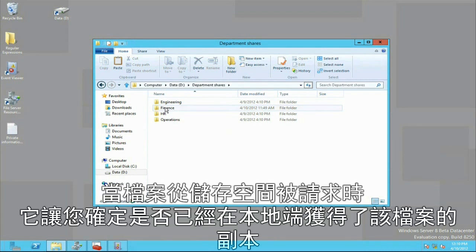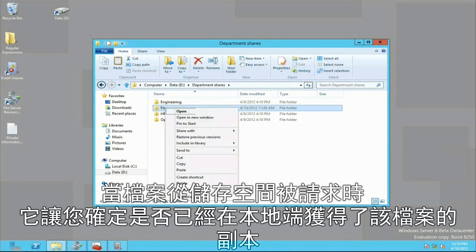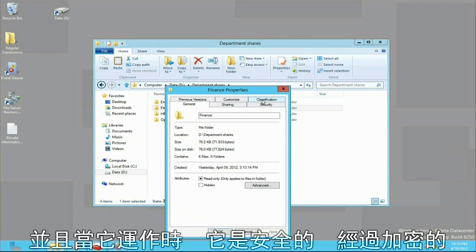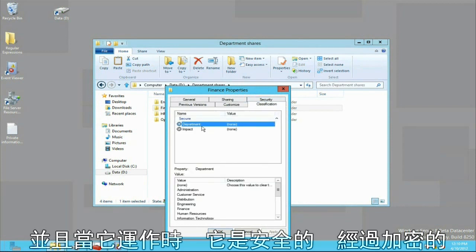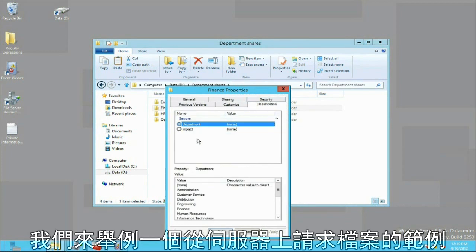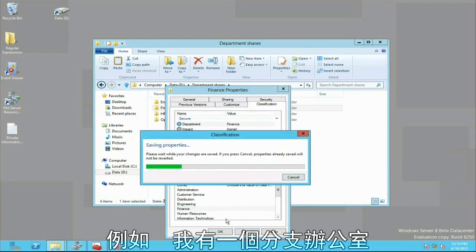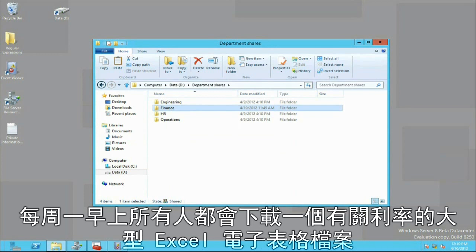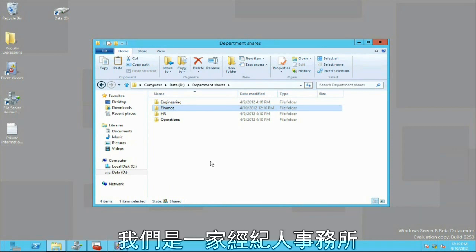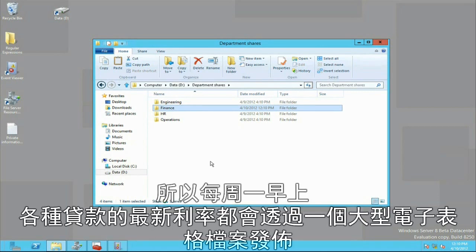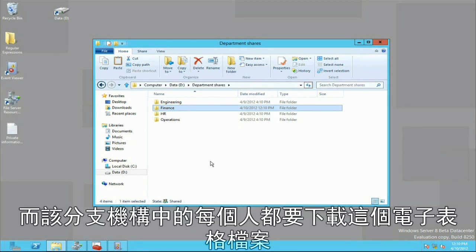To do this, I'm going to go to the Finance department and right-click Properties, Classification, which is a new tab, and I can now assign a department to this folder and I'm going to choose Finance. Once I did that, all the files under this folder are now tagged as Finance, and even if the file moves out, as long as it's on NTFS, it's going to be tagged as Finance. So we applied central access policies to all these shares, and we also tagged the information appropriately.